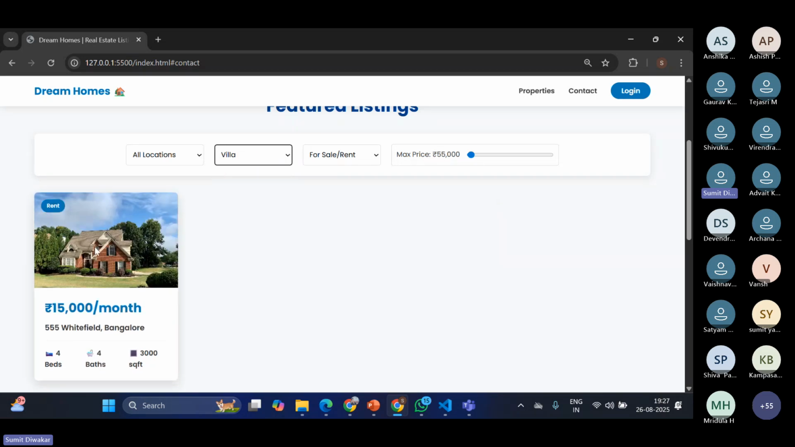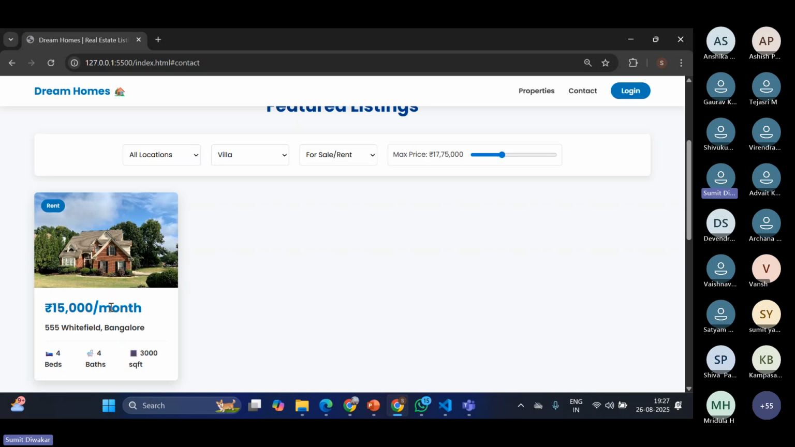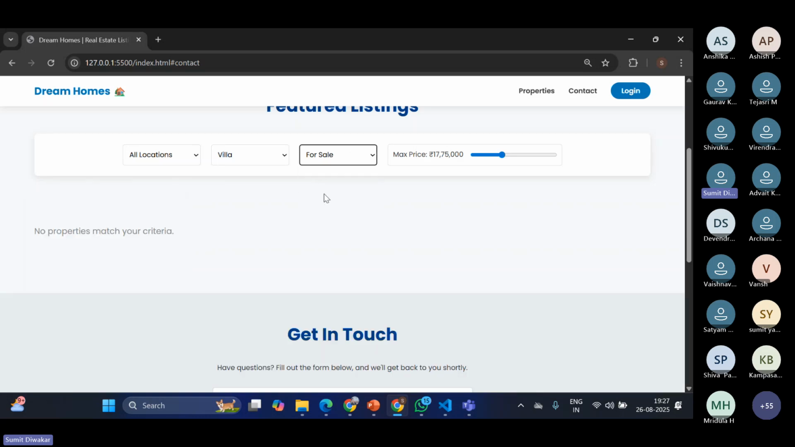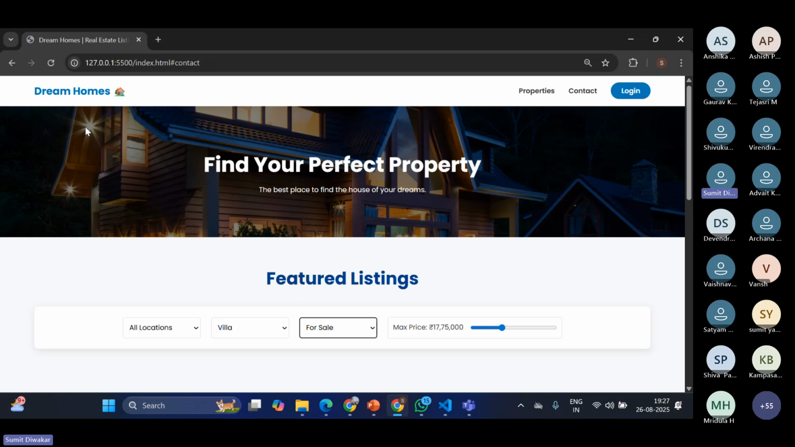If you choose villa, then it shows the villas. If you change the money, then it shows results according to, say, 15,000 per month. If you choose the sale option, then it says there are no properties matching your criteria. So the main highlight of my project is how the filter function works. And some simple UI has been used.